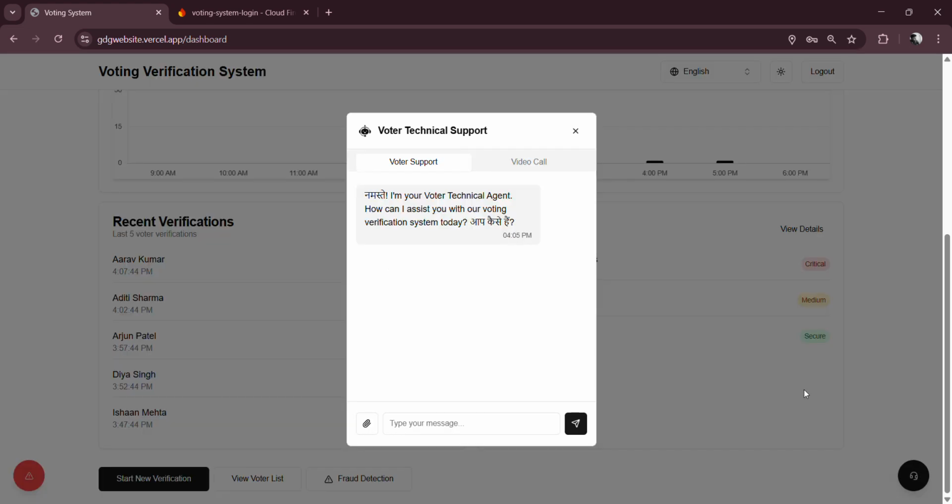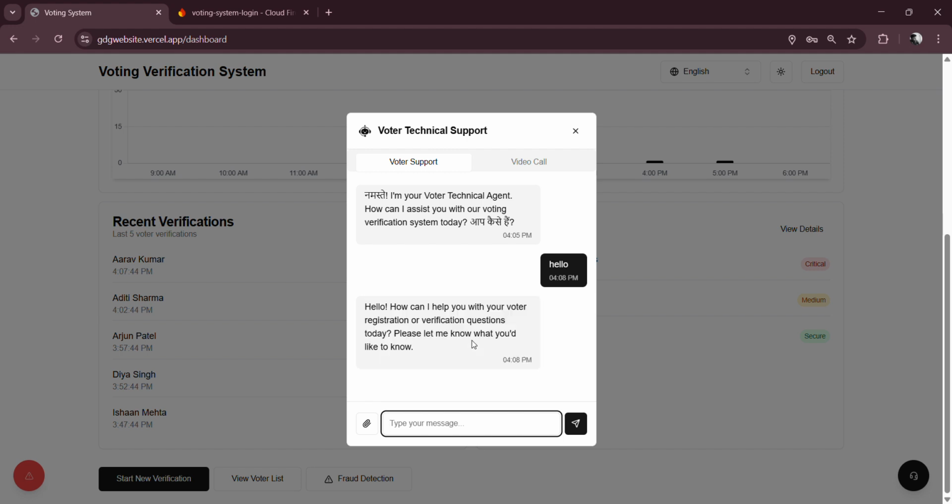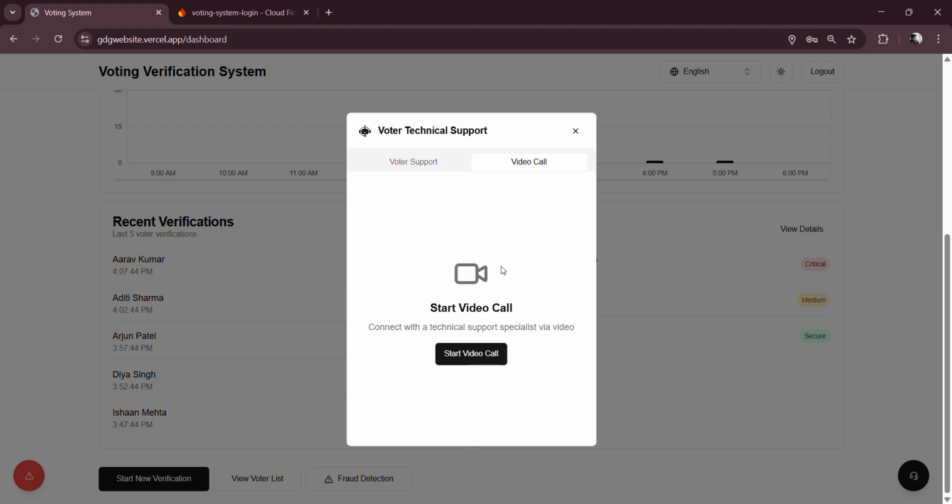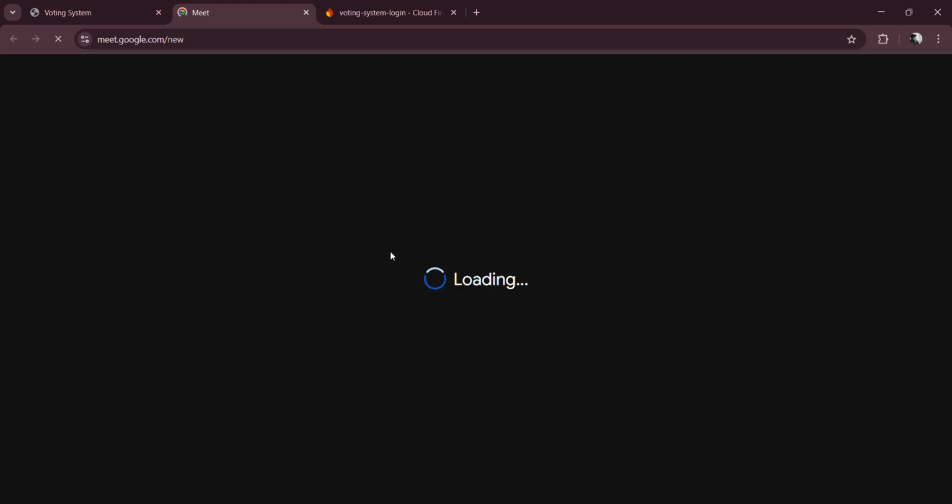And we have a support chat as well, where we have connected the Gemini API, where if the officer has any technical doubts, he can ask our chatbot. And we have a video call as well, where the officer can be directly connected to the local technician, where we have used the Google Meet API. So as you can see, Google Meet is opening.